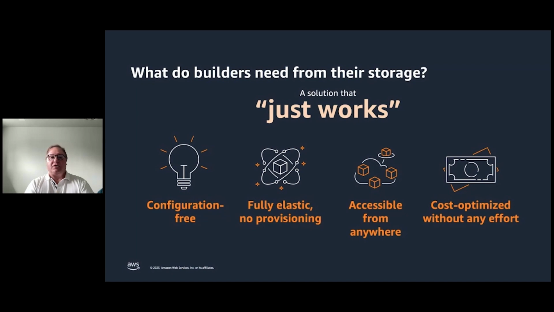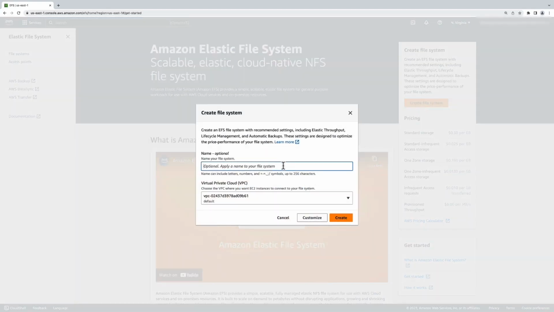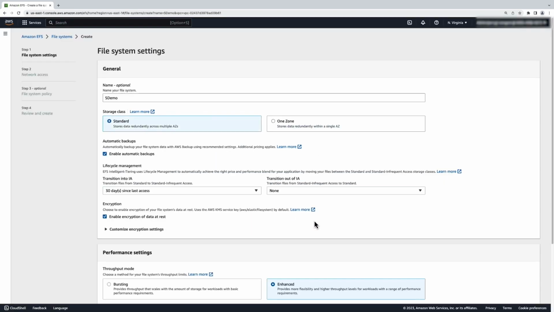Now, let's move to a demo where we show the integration of Amazon ECS with Amazon EFS and how simple it is to integrate. Within the EFS console, we're going to click Create File System. From here, we can actually just go ahead and click the orange Create button to create the file system.